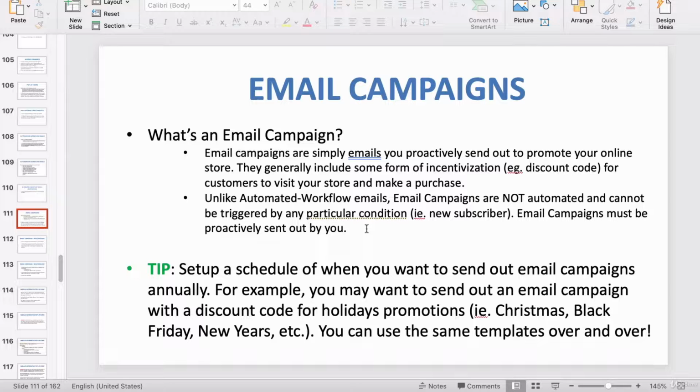Email campaigns are intuitively probably what you think of when you think of email marketing, right? Sending out an email for a Christmas promotion or sale, that's an email campaign. Although you can't automate email campaigns, you can schedule them for a future date. So for example, if it's November, you can create an email campaign for Christmas and schedule it to be sent out on Christmas Day or whenever.